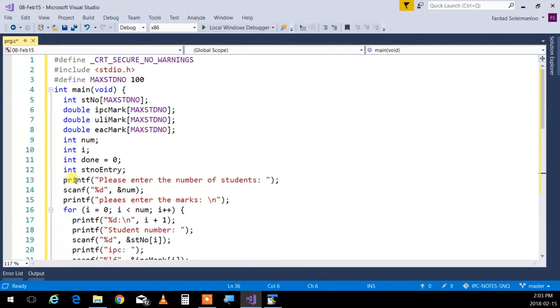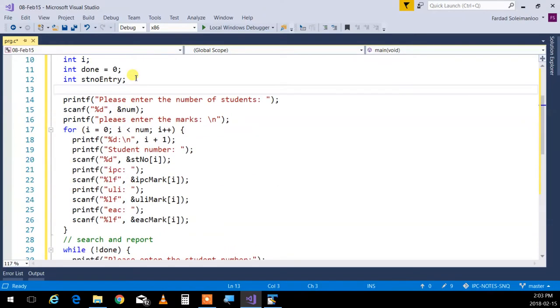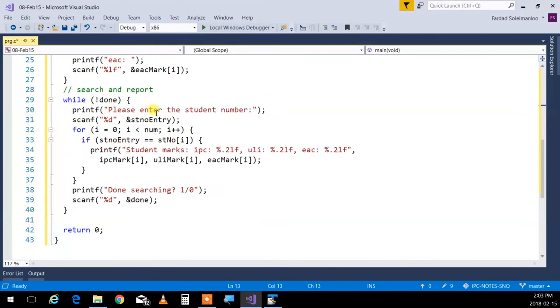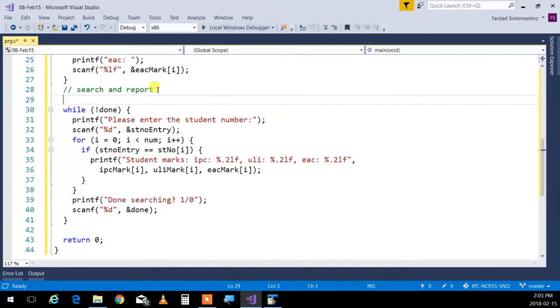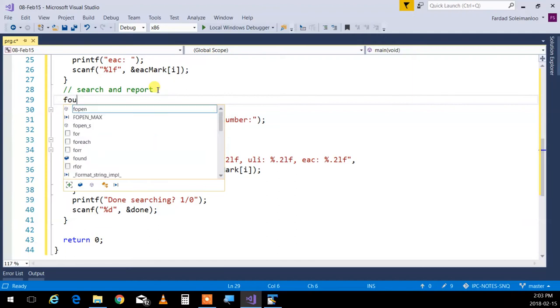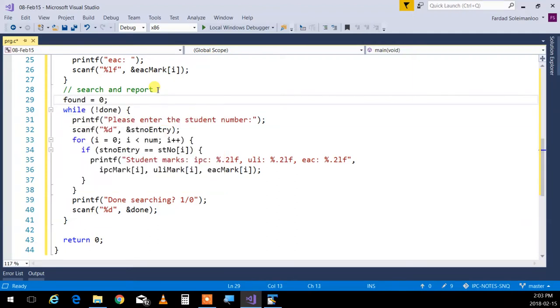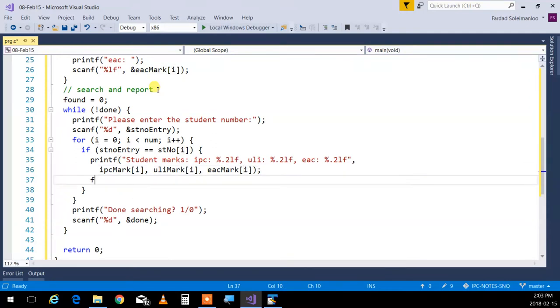You want to see if it's found or not? Create a flag called found. Int found. There is another way of doing it, okay? And then right before the search, be pessimistic. Say found is 0. And then in here, if the search is successful, you make found 1.